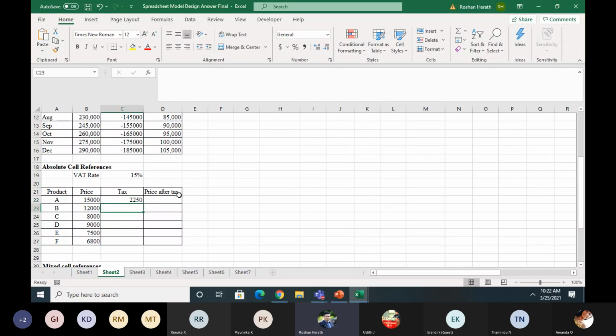Now let us see what happens if we drag it. See, you can see that in every instance you are taking this particular cell getting multiplied by the B15. So in an instance where you find that a particular cell has to remain constant throughout the model, you need to make it fixed. You need to make it absolute or constant.